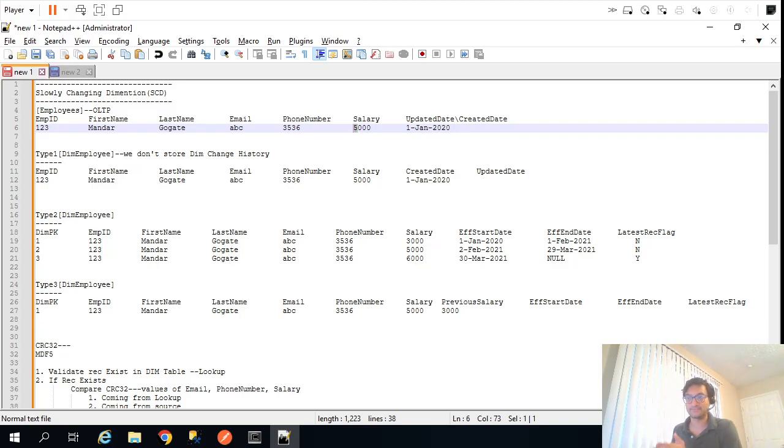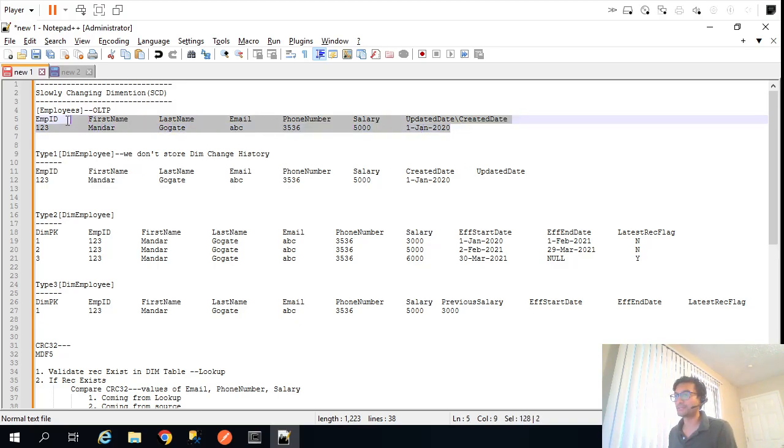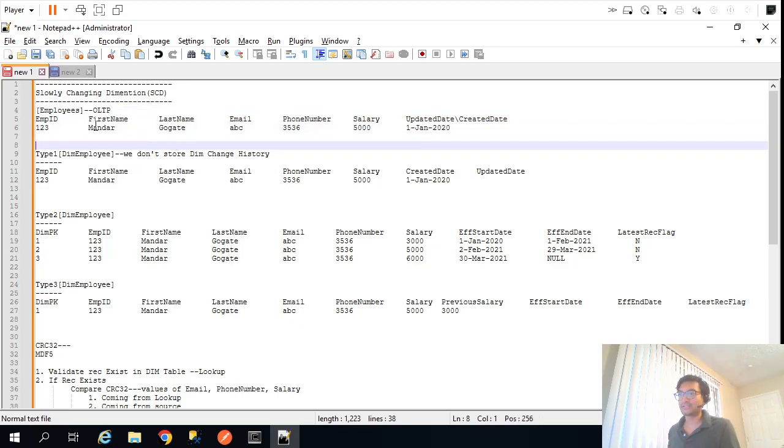Okay, so as we discussed in the last video, my source table is the employees table. It's a transactional table and there are 7 columns: employee ID, first name, last name, email, phone number, salary, and creation date, updation date. Here the employee ID is defined as a primary key in our source table. That means I will have only one record for a particular employee ID. There will not be duplicates for employee ID.